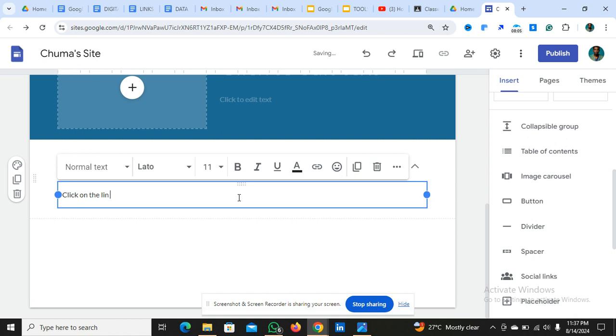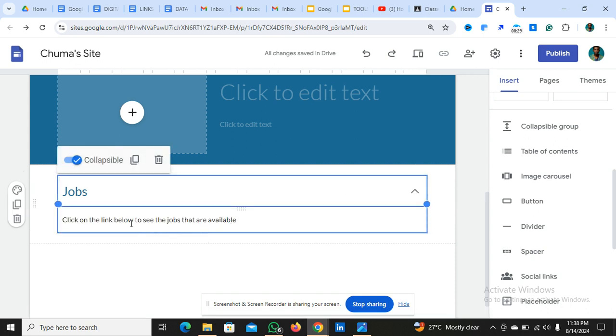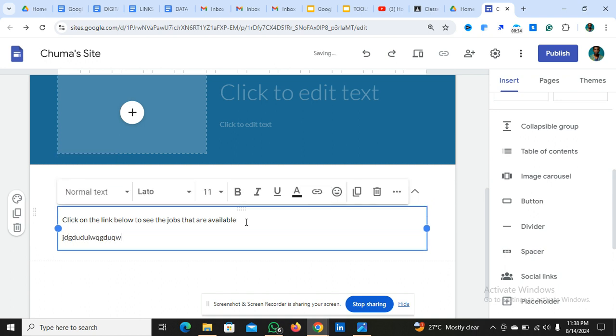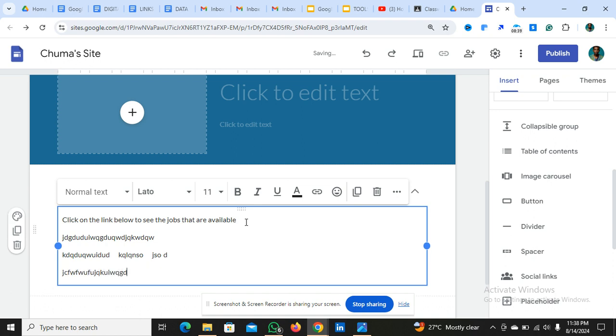click on the link below to see the jobs that are available, right? So this is how you're going to leave it. So that when people click on this drop down, they're going to see the more text. And this text you can literally type in anything here and make it as big as you want it to be, right? Make it as big as you want it to be.